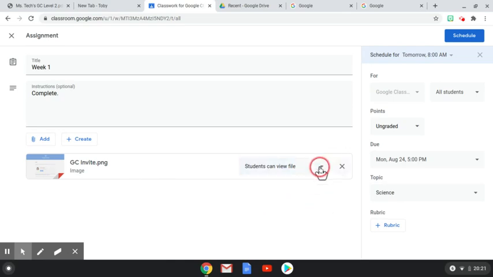So the best two options, this little triangle again pointing down, drop down menu. Students can view file. This is what you want to use for when you want students just to look at the material or preview a document. But if you want students to have a copy so they can edit it, you're going to want to click on make a copy. Such a great feature. This will now push out a copy for each student. It won't impact your original at all. So when you want students to edit a copy, you just put make a copy.